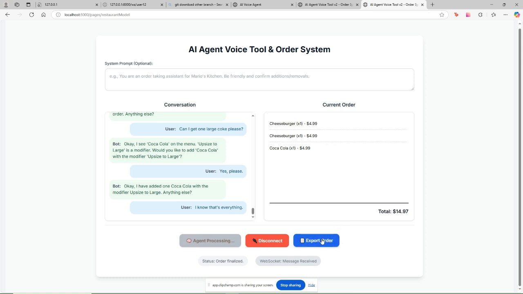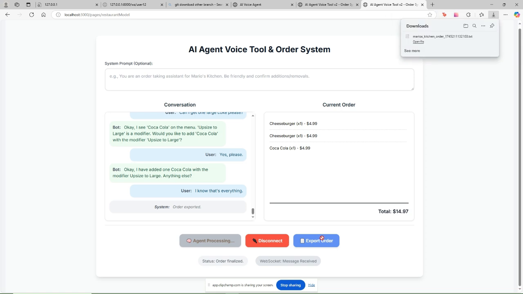And now we can just export the order, and then we are done.